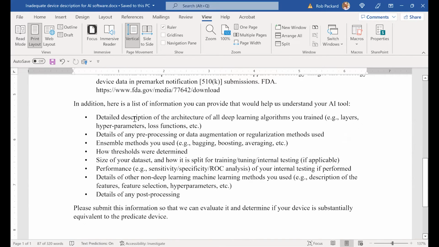If you have software and you have AI algorithms, they want a detailed description of the architecture of your algorithms. So layers, hyperparameters, loss functions, etc. They want pre-processing data, ensemble methods, thresholds, size of your data set. So did you train your AI algorithm with 100 data sets, a data set of 500, a data set of 1,000, a data set of 10,000?